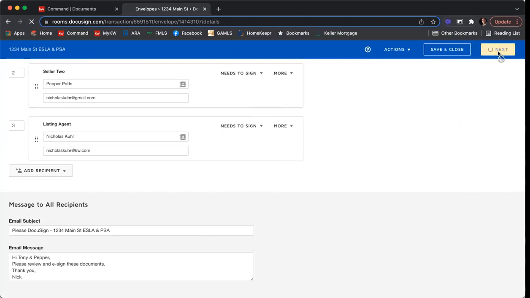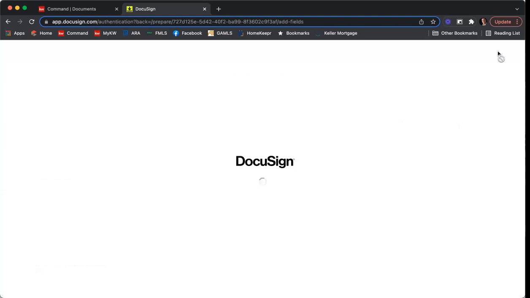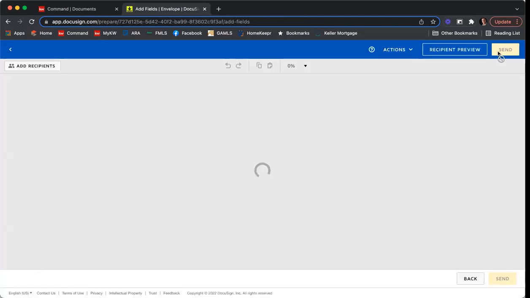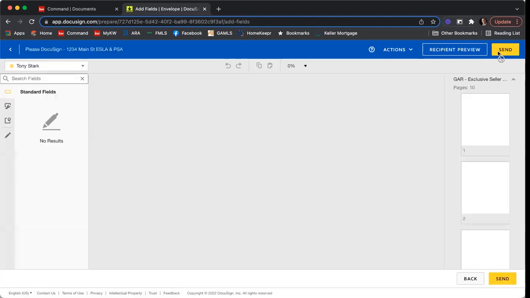And this is going to take us into the envelope editor where we can double check all of the forms, make sure all the signature fields are correct, and maybe add any missing information.